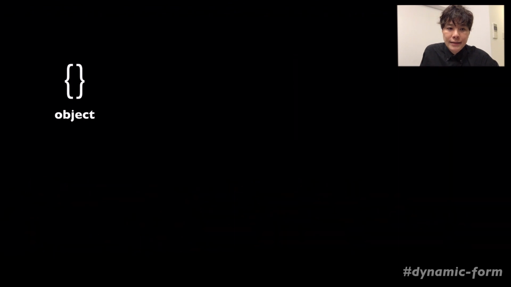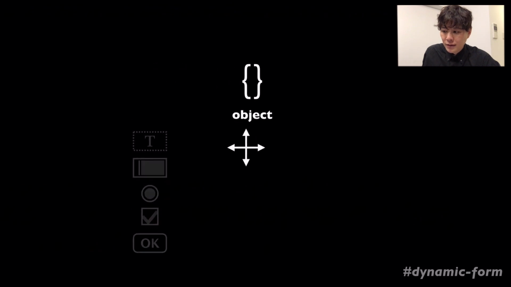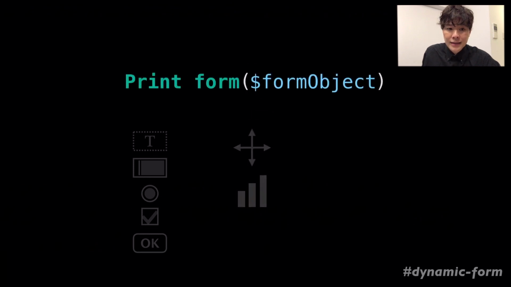Now, a JSON form is just a regular object. You can add or remove form objects using object notation. Likewise, you can move or resize these objects or change their values. You just pass that object to a printing command that supports JSON forms, and this technique allows you to generate complex printout documents on the fly.